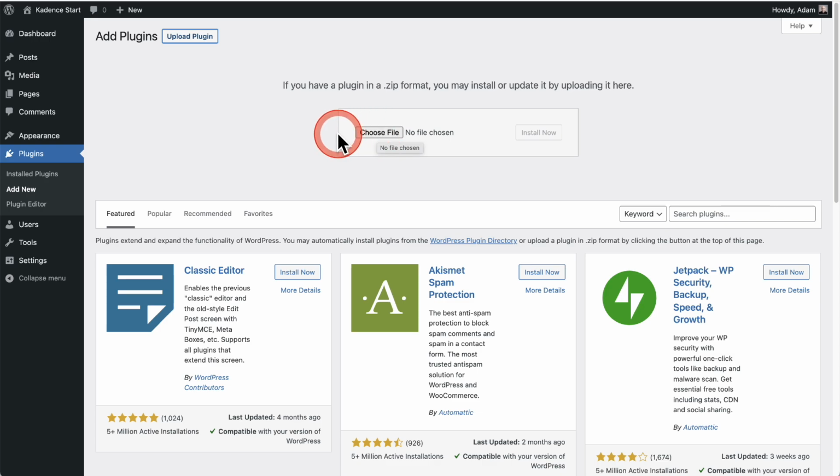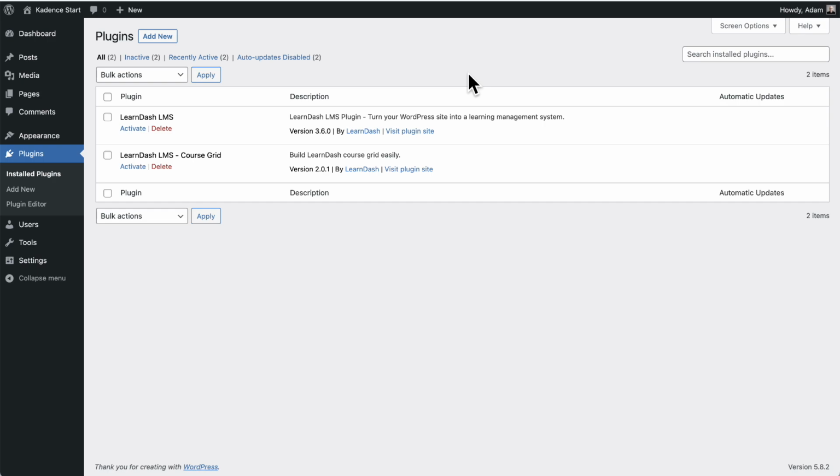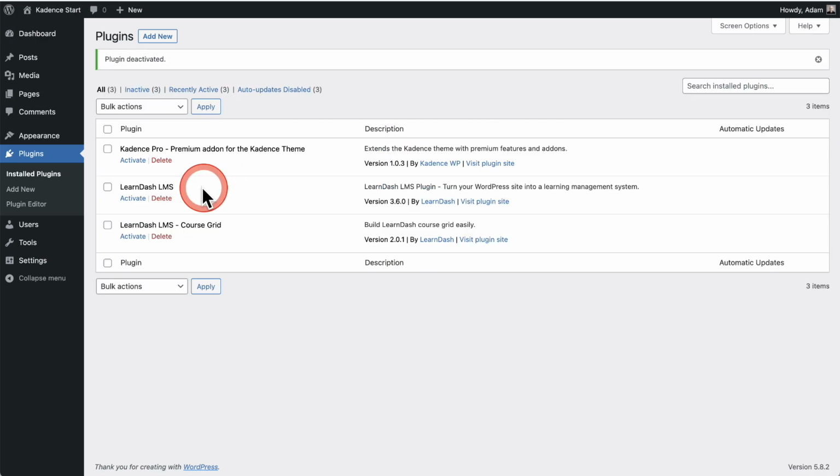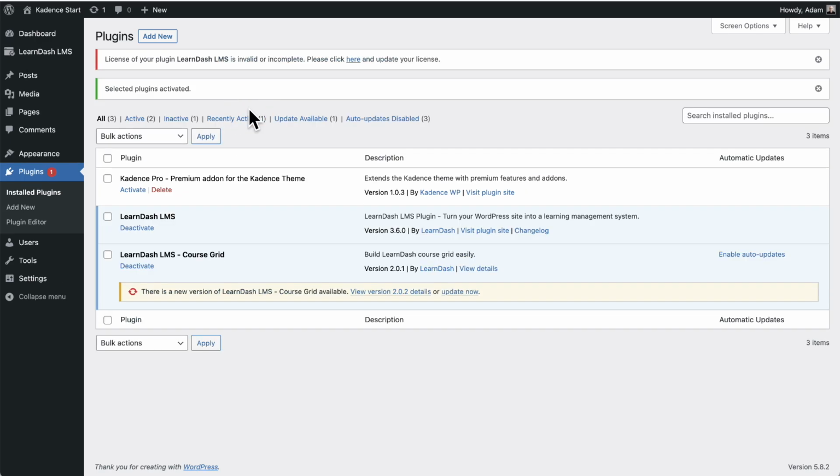So for this website, I'm going to install LearnDash as well as the course grid add-on for LearnDash. Great, now that that's done, I'm also going to be using the professional version of the Kadence theme for this video, and it happens to be a plugin, so I'm going to go ahead and add that now the same way. Great, so now I'm going to activate LearnDash and the add-on that I'm using for this video, which is the course grid. So I'll go ahead and choose activate, choose apply, and now those plugins are activated.